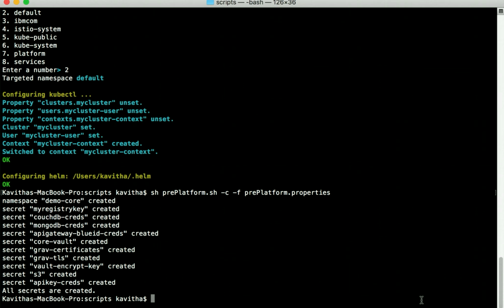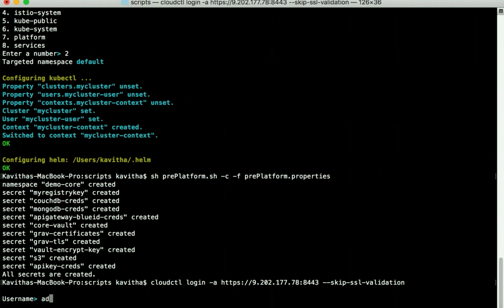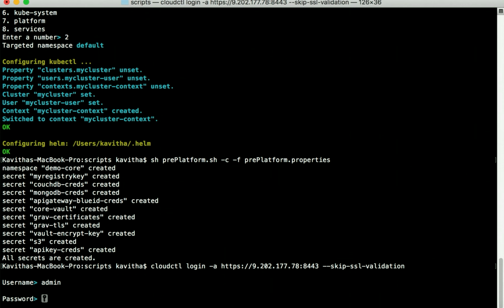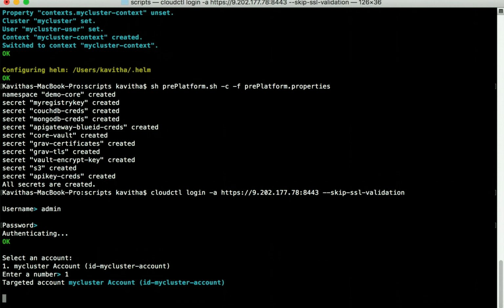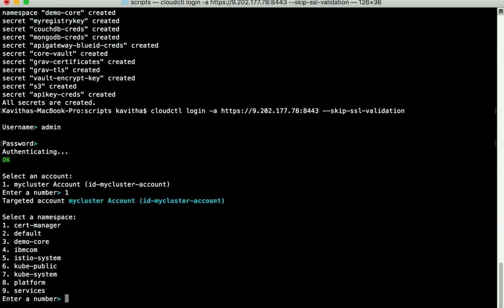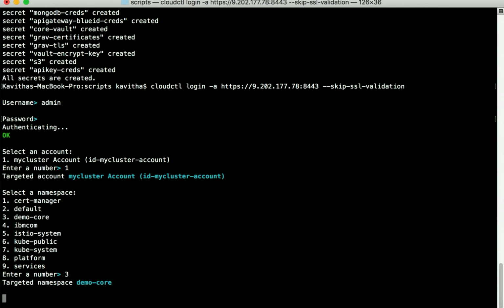Now we need to load the PPA into the local ICP registry. For that, we need to log into the demo core namespace, because in this namespace only we are going to deploy the IBM Cloud Management Platform. So we need to log into that particular namespace. This time let us select three for the demo core namespace.